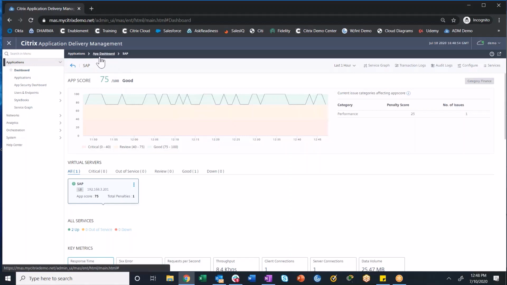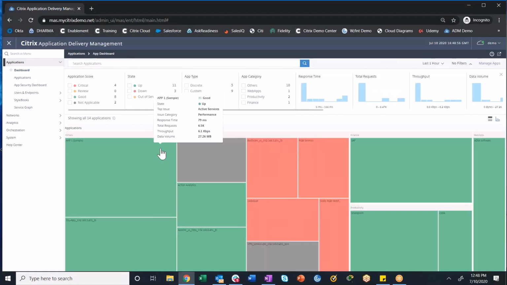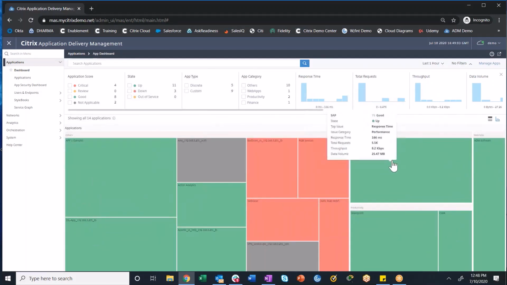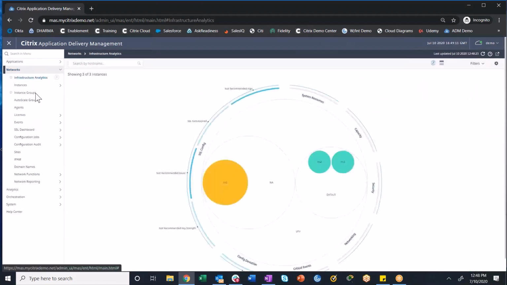Moving forward here, and like I said, coming back to the dashboard before I move forward, we can see all of those different applications that we're front-ending. And just like we just clicked in for SAP, we can do that for each of these VIPs and each of these applications we're load balancing on the back end. Now we'll go ahead and move forward.